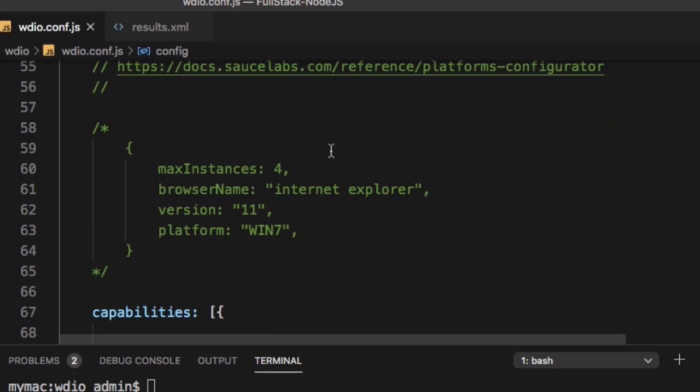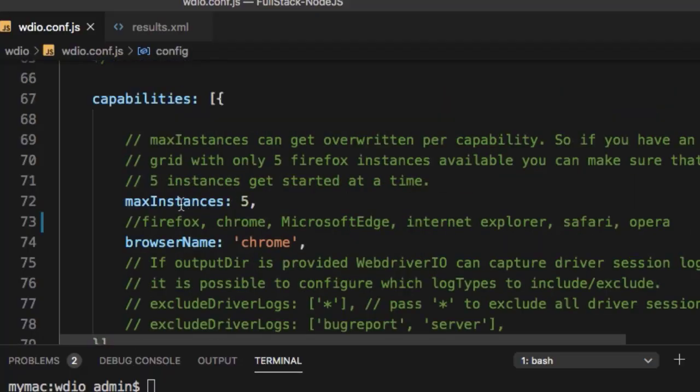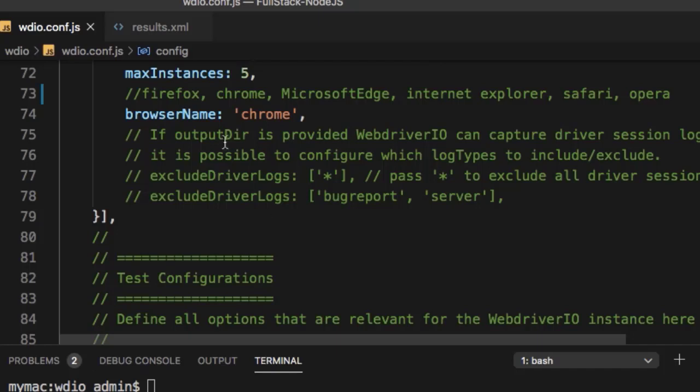Next one is capabilities. Here we specify what browser, what platform, what version we want to run the tests on. Here again there is a max instances setting. This basically applies to the browser. Like when we say browser name is Chrome, then how many Chrome should be launched. So here we can put a cap on that one. Then browser name is Chrome. You can also specify other browsers if you want to run Firefox or Microsoft Edge, Internet Explorer, Safari, and Opera as well. All these browsers are supported by WebDriver.